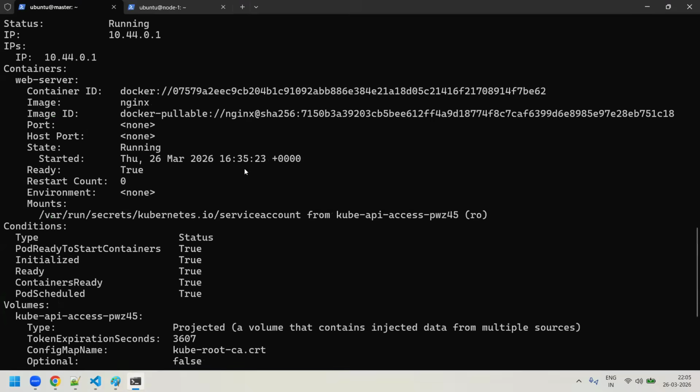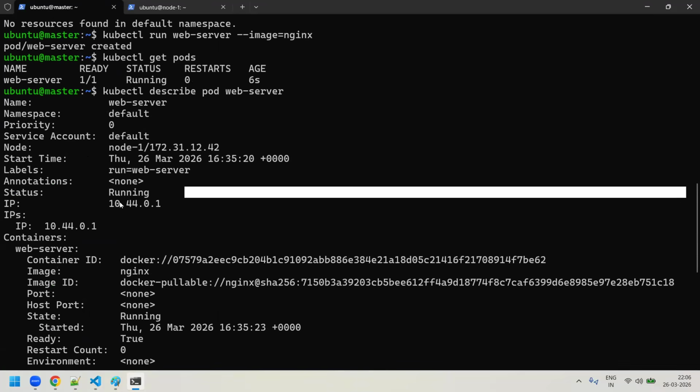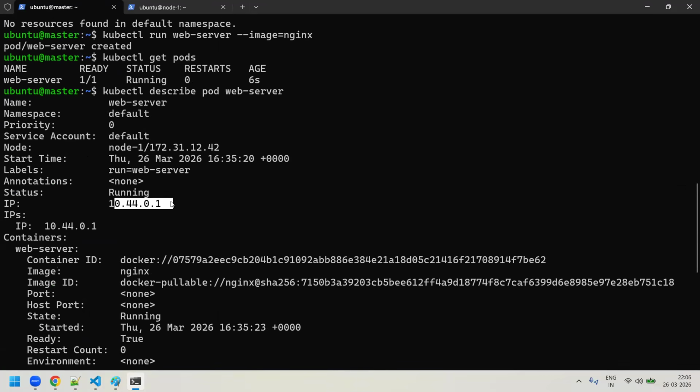So guys, here you could see that this is the pod which is created and this is the pod name, and the namespace where it is created is default. And then the priority and the service account, we'll discuss all this later. Here you could see that by default some label is assigned for it, and this is the IP address for your pod, 10.44.0.1.